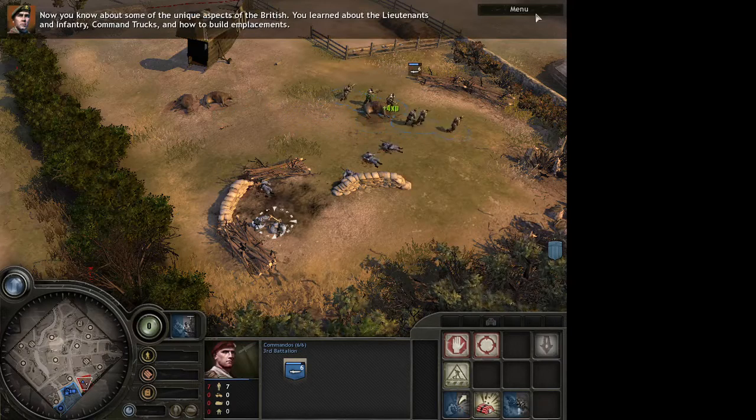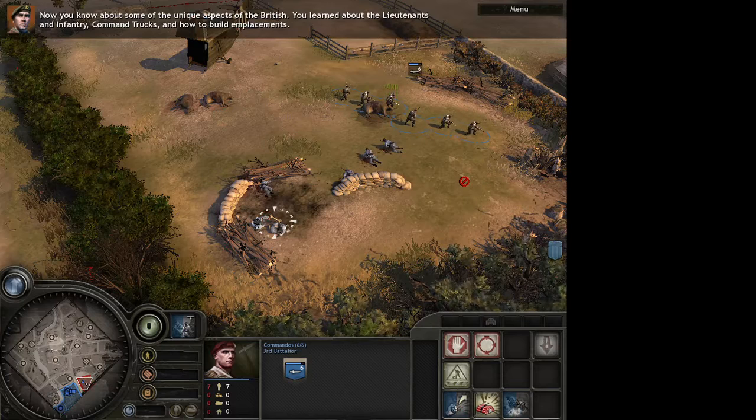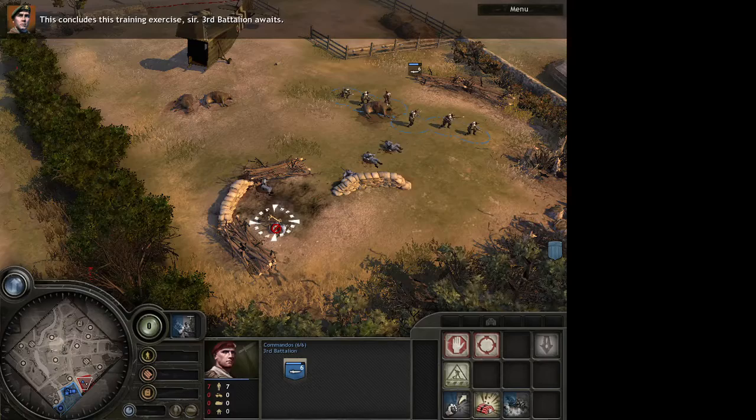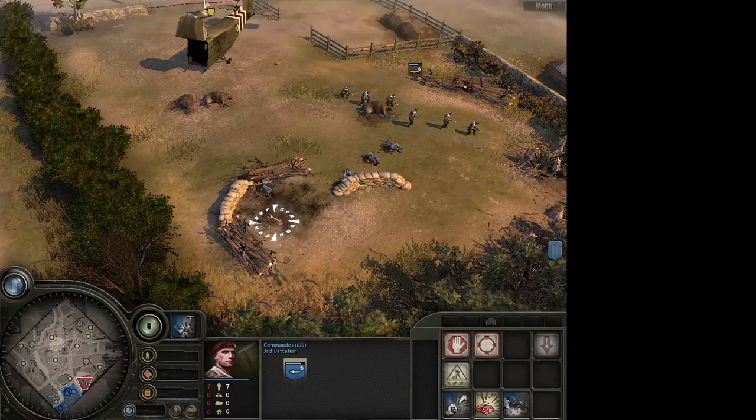Now you know about some of the unique aspects of the British. You learned about the lieutenants and infantry, command trucks, and how to build emplacements. This concludes this training exercise, sir. 3rd Battalion awaits.